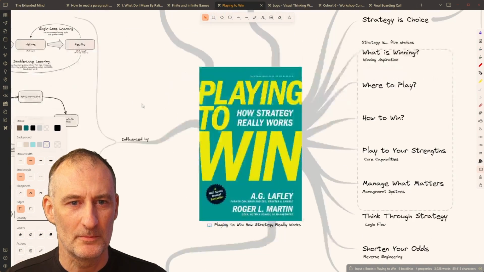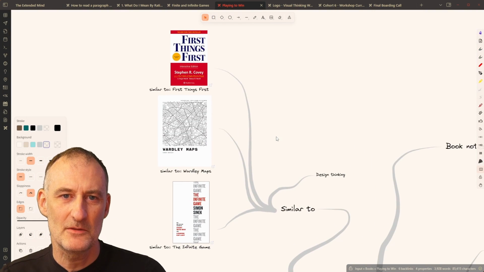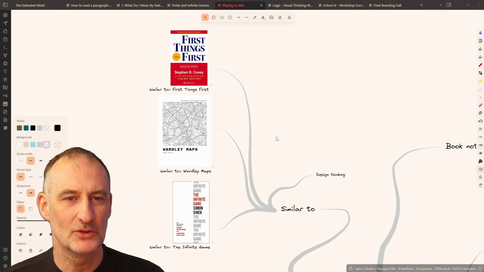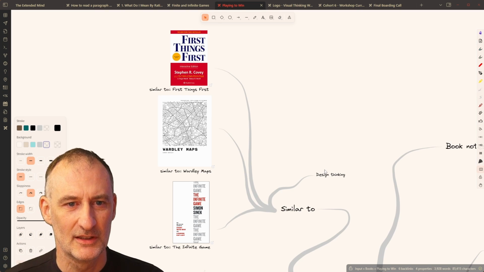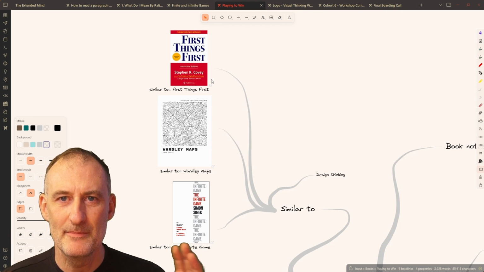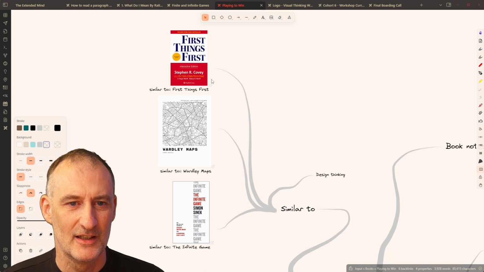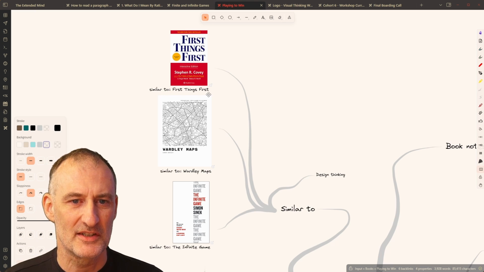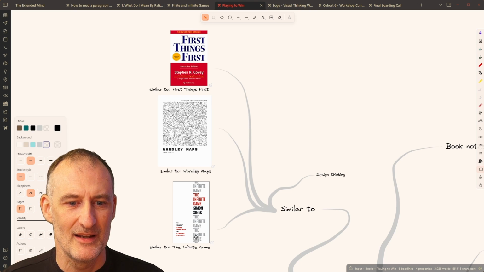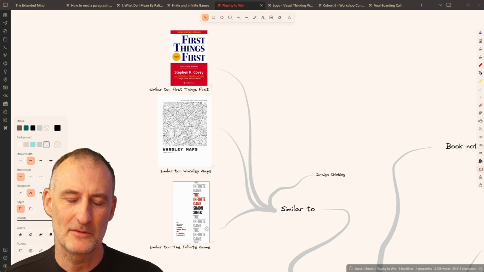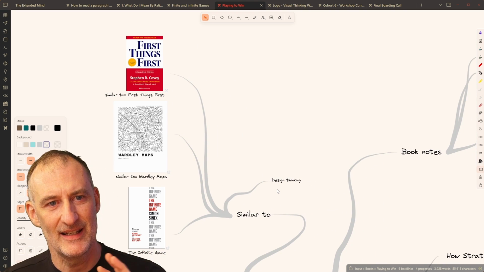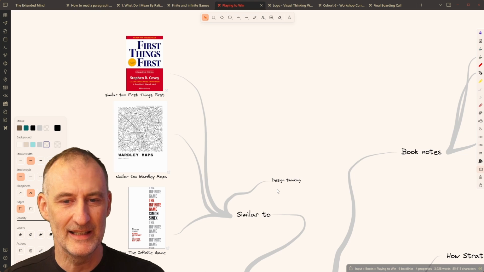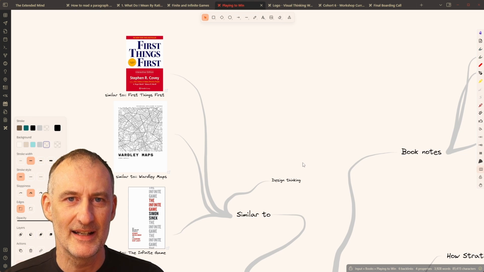And then on the top, I also have some material that, as I was reading the intro and thinking about the topic, I spotted a couple of ideas that link to material in my vault. So I thought of three books that I've read and have in my vault that were similar: Stephen Covey's First Things First, Worldly Map, and also The Infinite Game by Simon Sinek. These were three books that I read that were similar in topic, as well as, for me, design thinking has some similarity with the whole idea. I haven't explored this item yet.